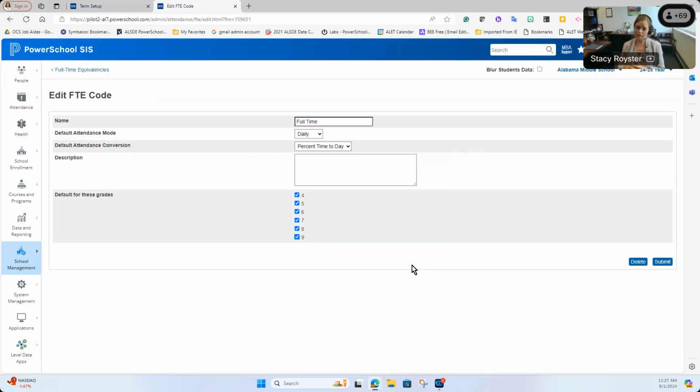If you don't have those boxes checked, it's not going to calculate an ADA. It's not going to calculate your DAV correctly. Like nothing will get sent. So you want to make sure that all of the grades that are listed have a checkbox beside them, no matter how heavily that grade level is used.